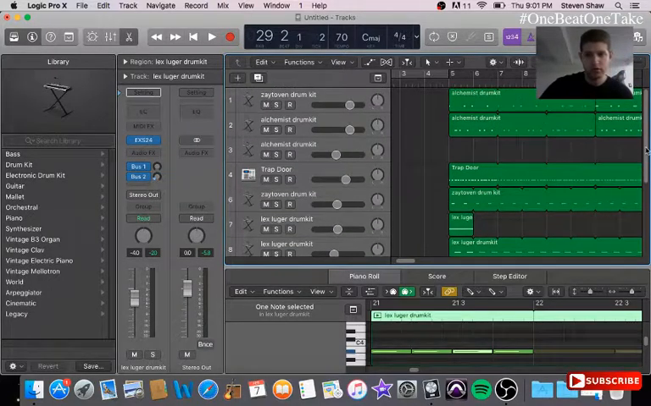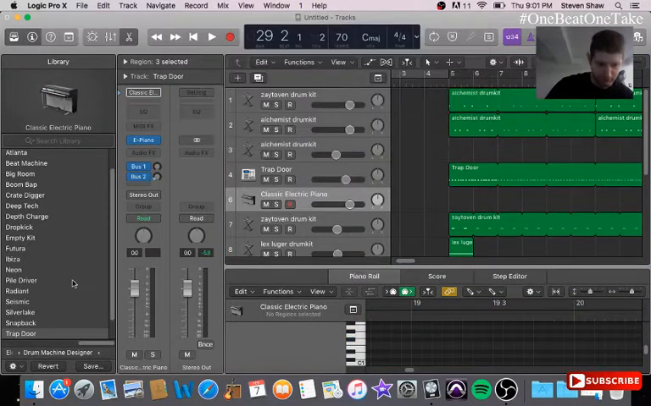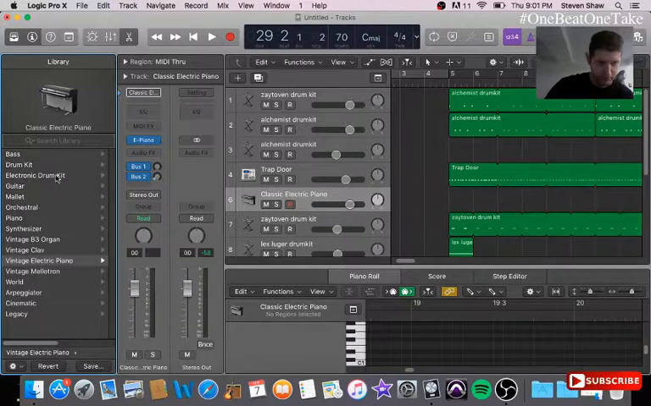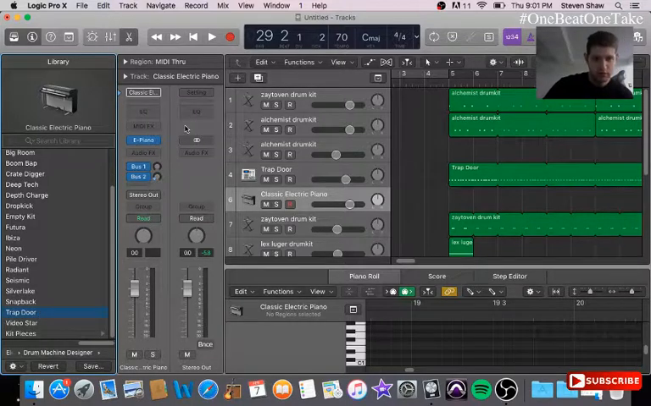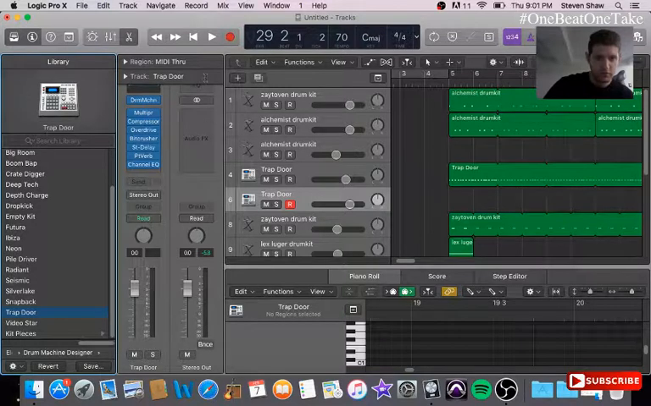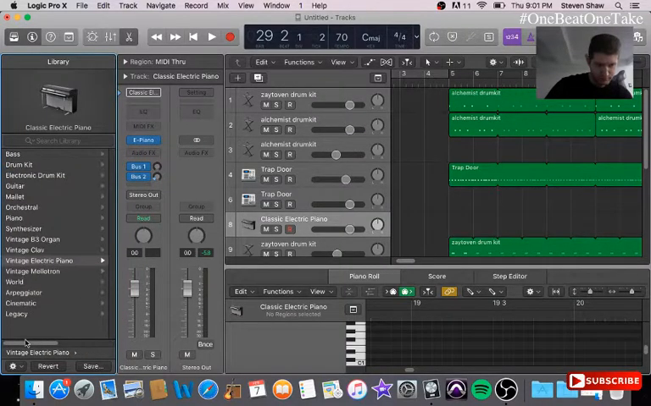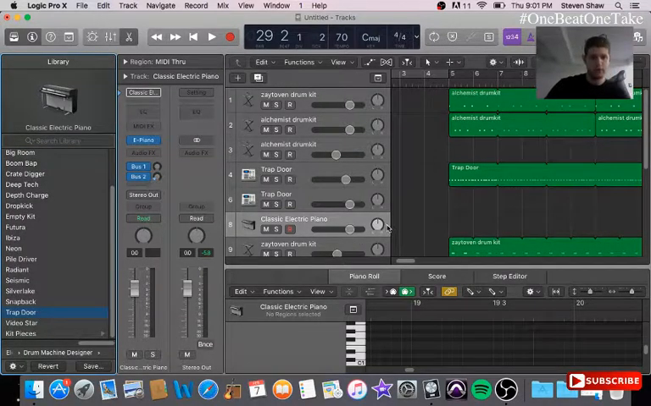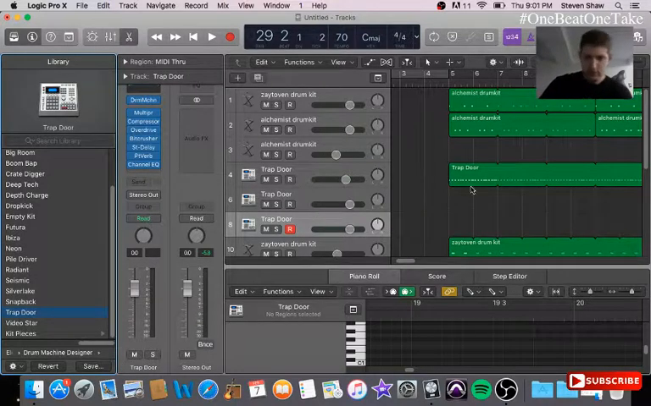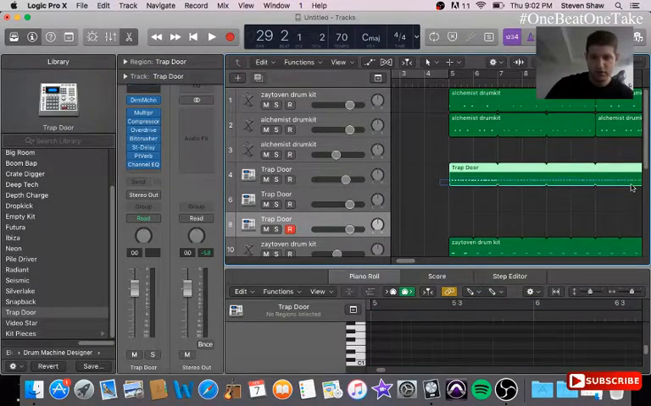So let's do with the hi-hats. We're going to have to create 2 more tracks of trapdoor. So we're going to do software, electronic drum kits, designer, trapdoor. And let's do that again for 1 more. There we go. So what I'm going to do now is copy and paste the hi-hats into these 3 tracks.